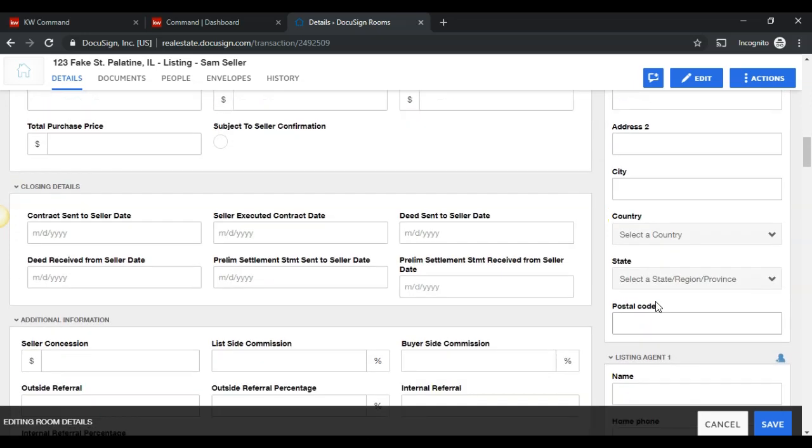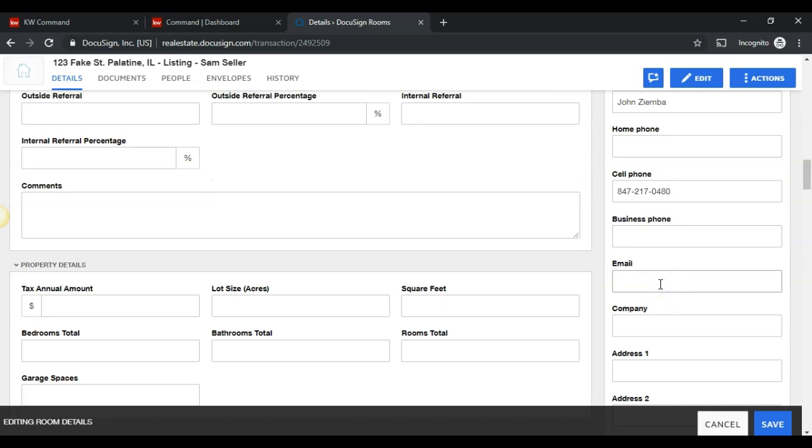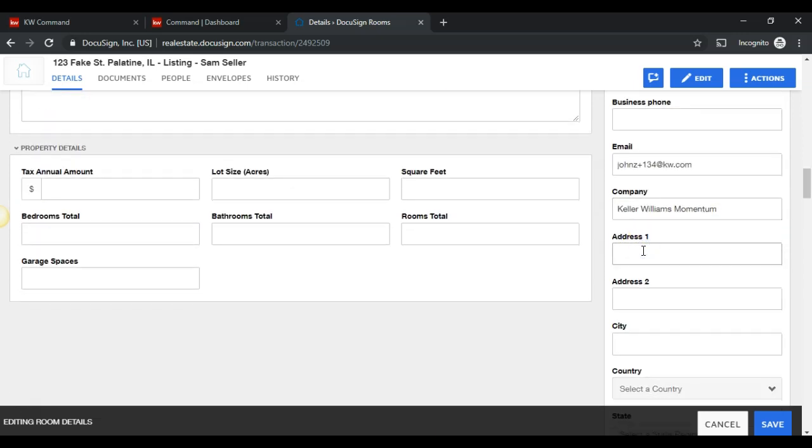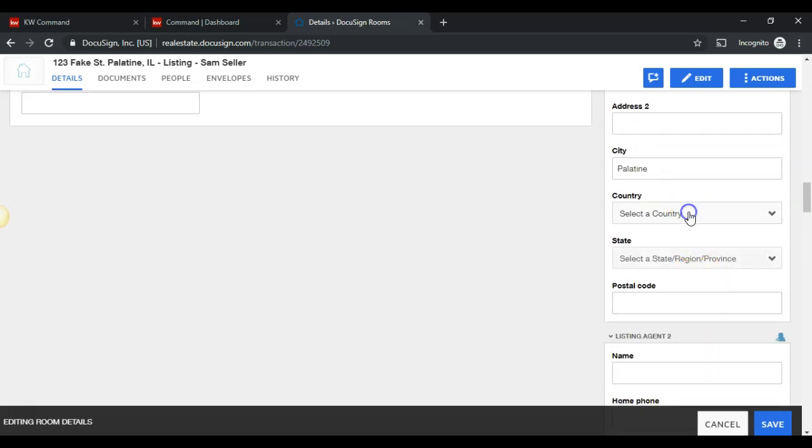Now for myself, when I come in here and I add in listing agent 1, I want to make sure I add in as much information as I can here, because this will auto-populate, and if I don't, it won't auto-populate properly. So I'm just going to continue, add the information here.